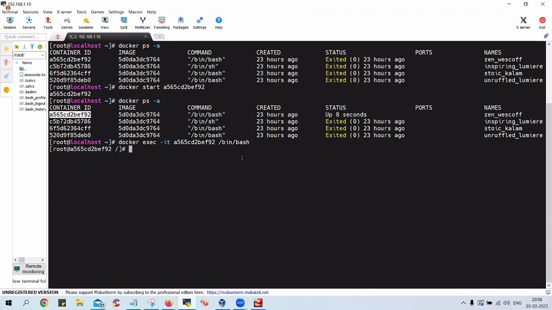Tell me, did we create or log back? Did we create with exec? Never, it will never create any container, guys. Keep in mind, exec is only to access the containers.